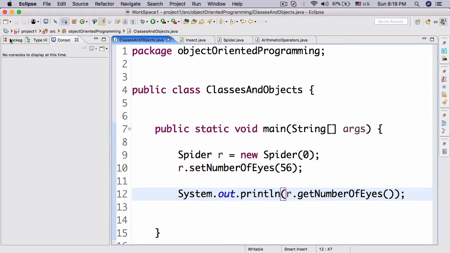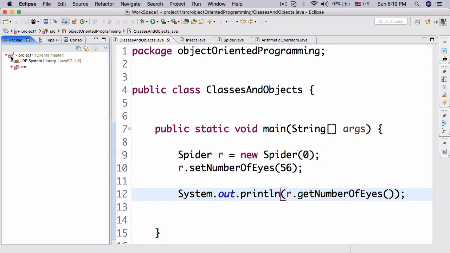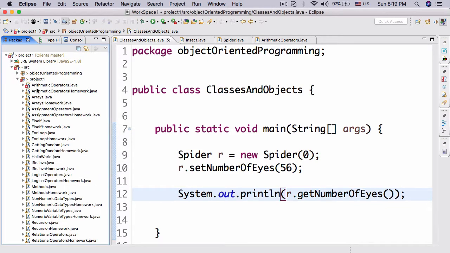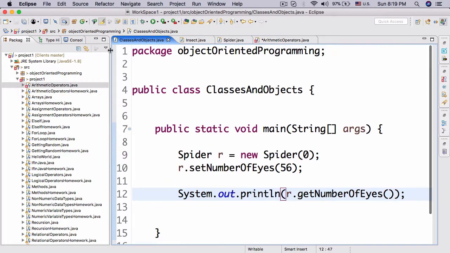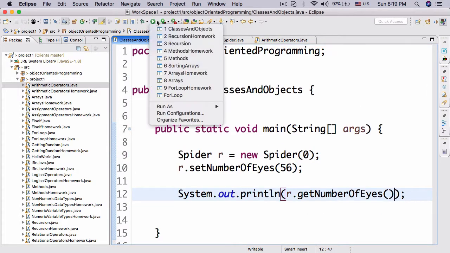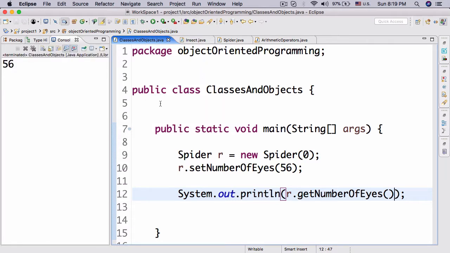it appears that there is an error somewhere. Let me just take a look exactly where there is an error. In project line arithmetic operators. Right. Let's remove this. Okay. There we go. All right, now everything should work. There we go. So now if we run classes and objects, we get 56.